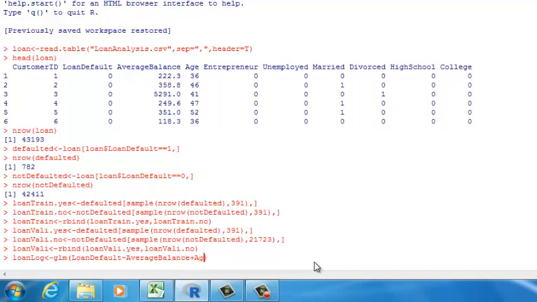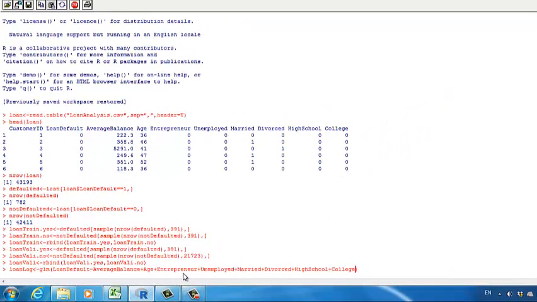plus age plus entrepreneur plus unemployed plus married plus divorced plus high school plus college. The variable names here must be the same as what they are in the data frame. So you want to be very careful when you type in these variable names. Make sure they are correct.